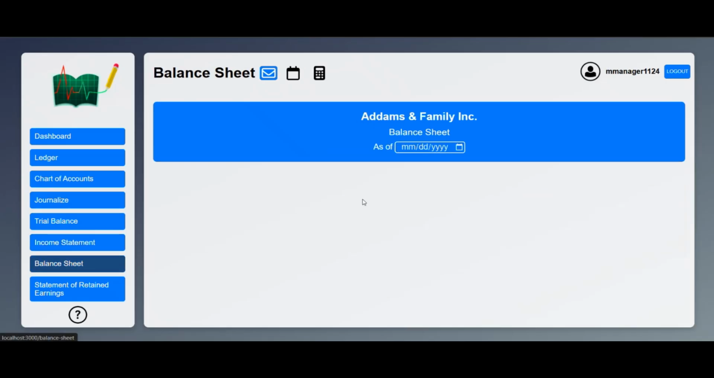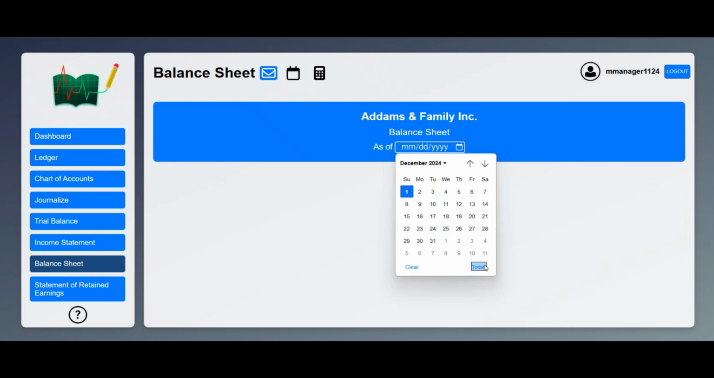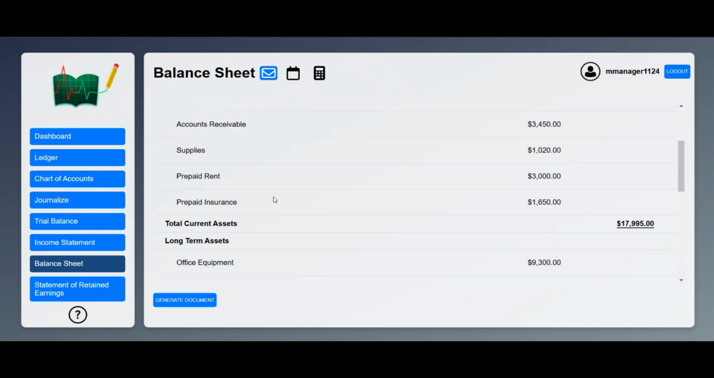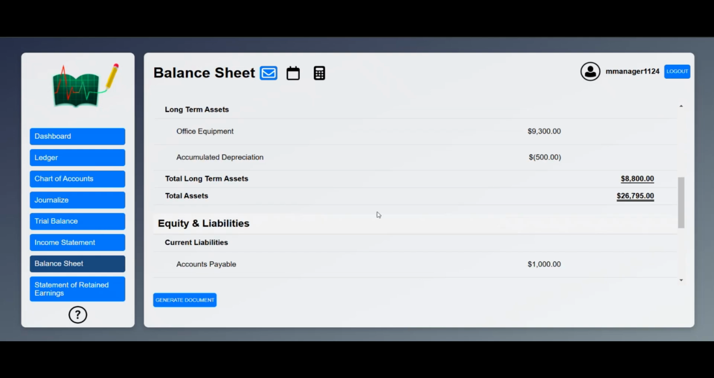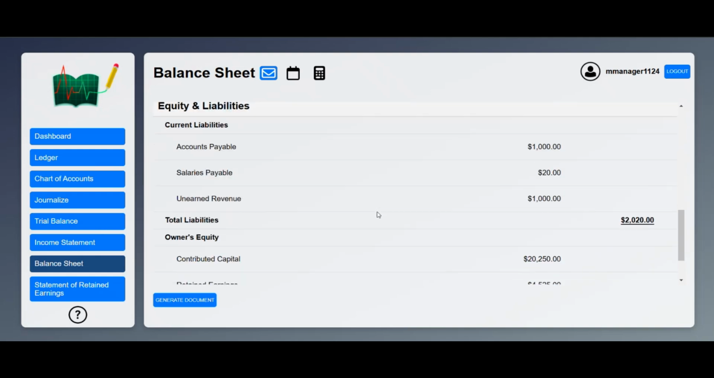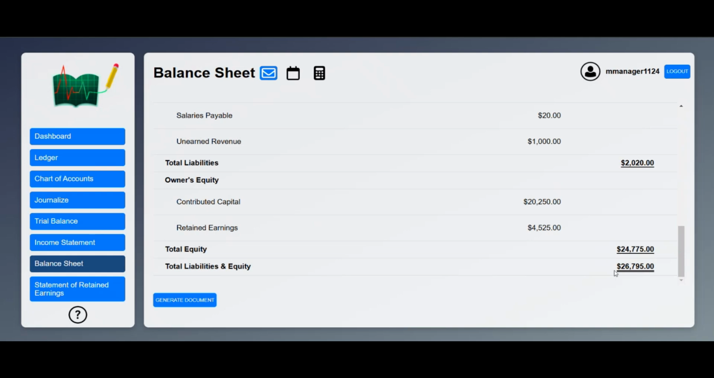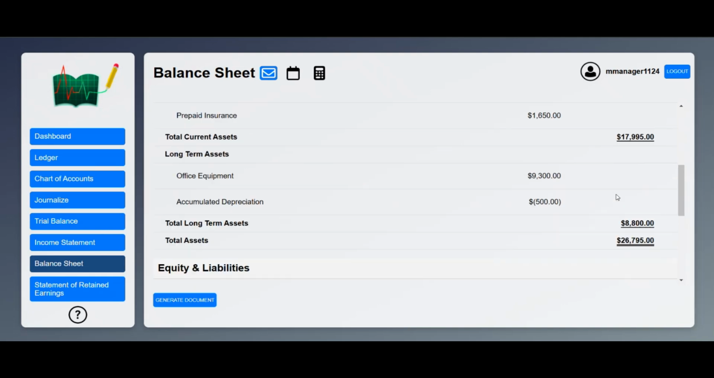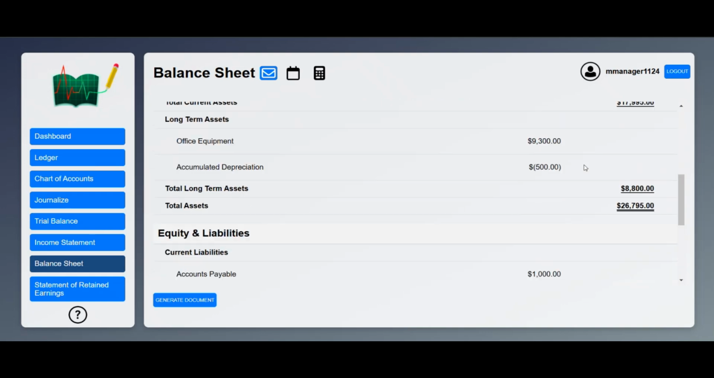I can come back to the balance sheet with an as of date, and you can see all of the assets, both current and long-term, with its total down here, and then equities and liabilities with their total down here. And as you can see, this is 26,795. This is 26,795. So they are balanced. The accounting equation is equal, and we're all good with the balance sheet.